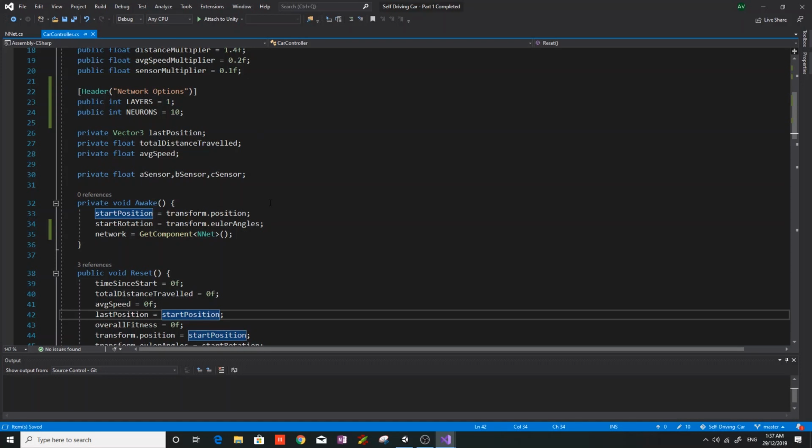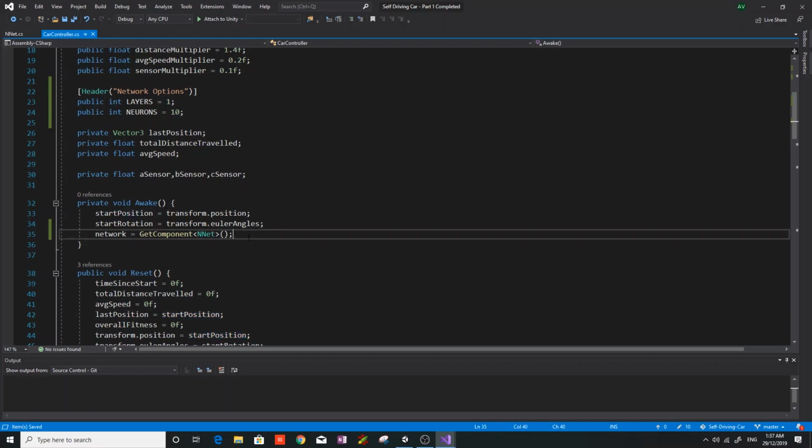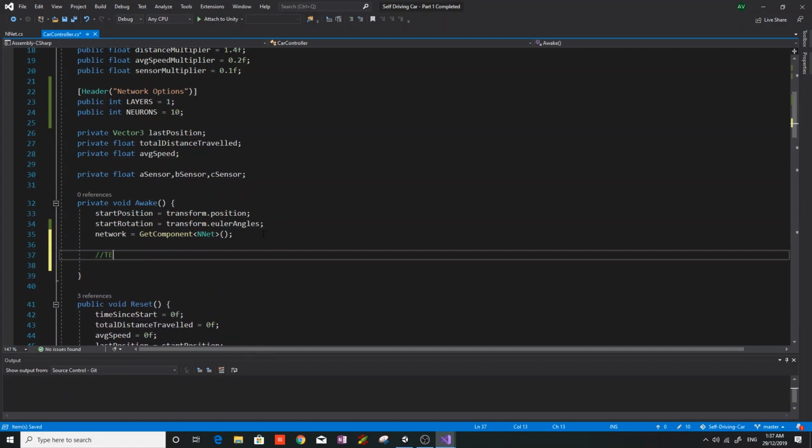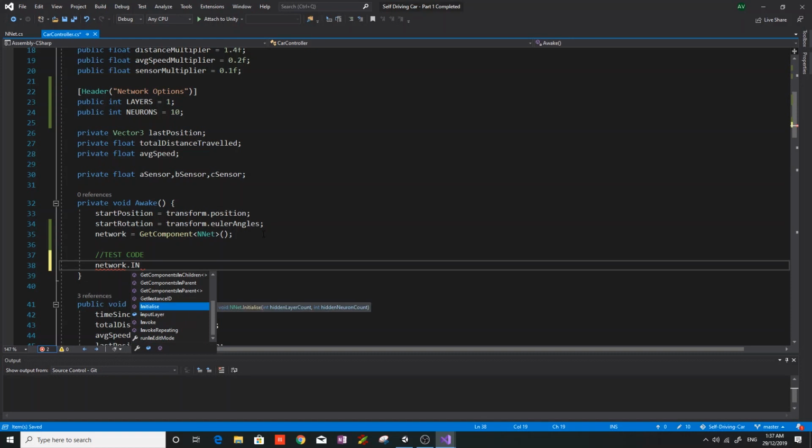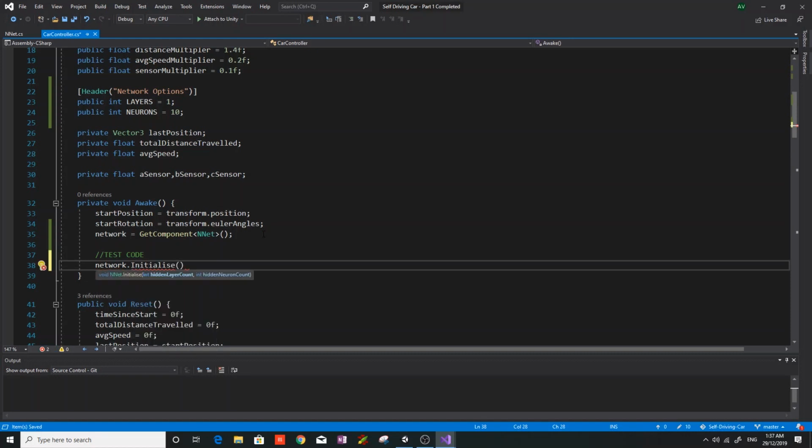Since we do not have a genetic algorithm yet to do this, we can do this just as a test. So I'll write some test code that we'll remove in the next episode. I'm just gonna go ahead and go like this, network.initialize, and we're just gonna pass in hidden layer count. So that's neuron. Oh wait, no, that's layers and neurons. Here you go. And that should be all initialized.